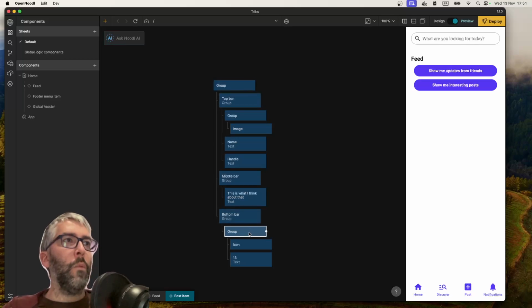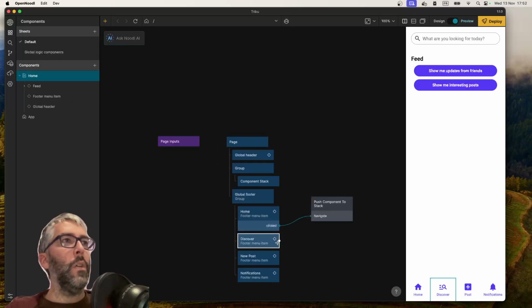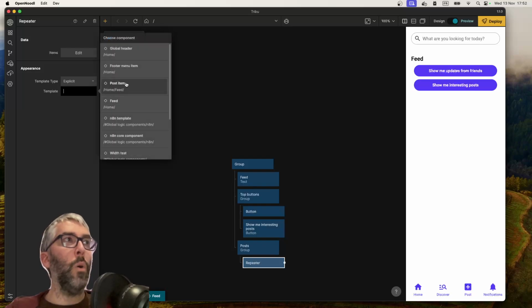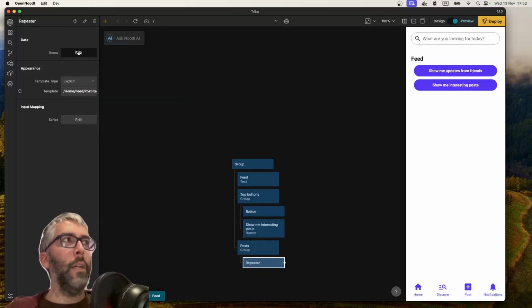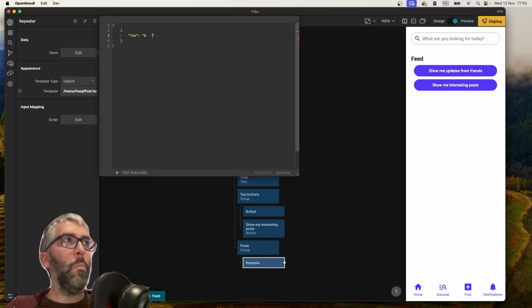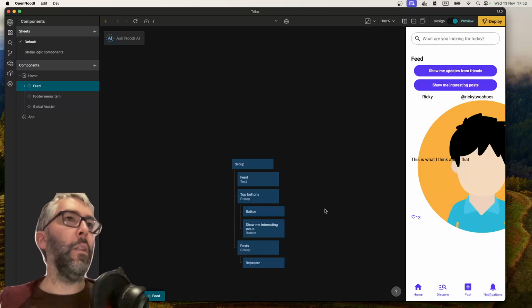Okay, we should probably start looking at this so we can actually see what it looks like, instead of me just imagining it in my head like a crazy person. So let's go into the feed component. Let's go to the repeater. Let's give the repeater the template of post item, and let's add a random item. So we're going to put our square brackets, accolades, and value. Let's say foo is bar.